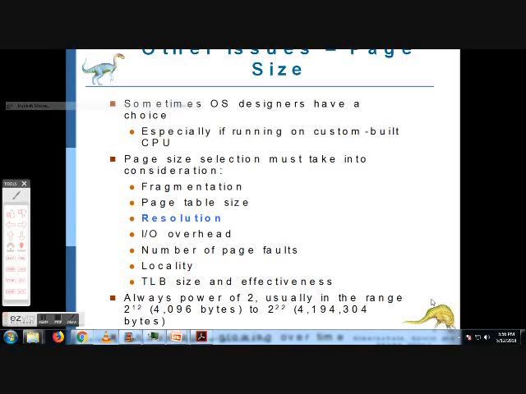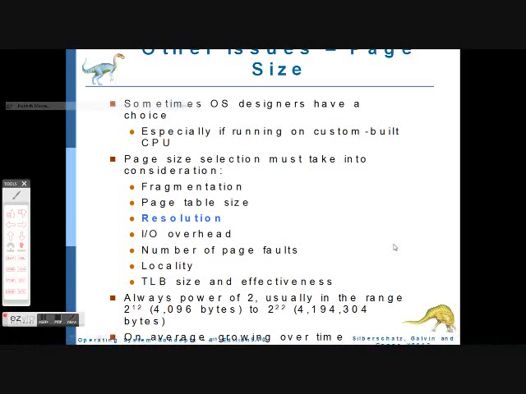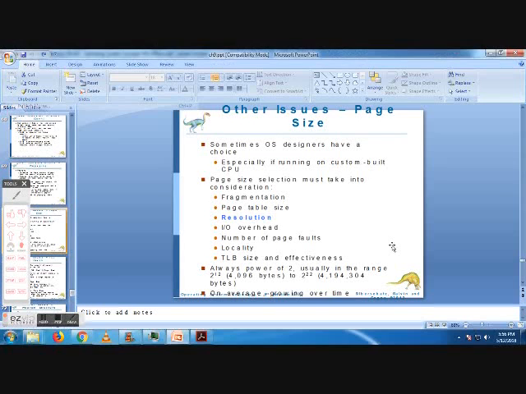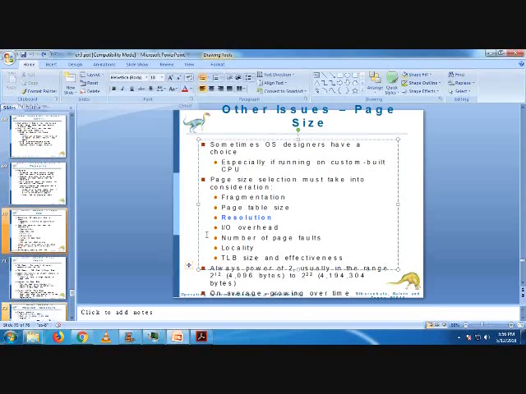Another point: the page size is always a power of 2, usually in the range of 2 raised to the power of 12, or 4096 bytes, to 2 raised to the power of 22, which is 4,194,304 bytes. So this is the usual size of a page. Another is that the page size usually grows over time, and that's the average rate of growth of a page size.